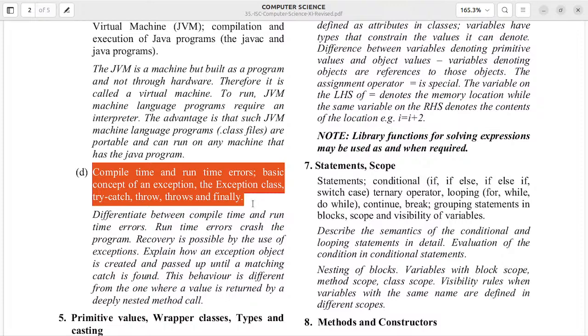And I have made a detailed video on practical also. If you search on my channel, you'll find it. Okay, now there's one more question.